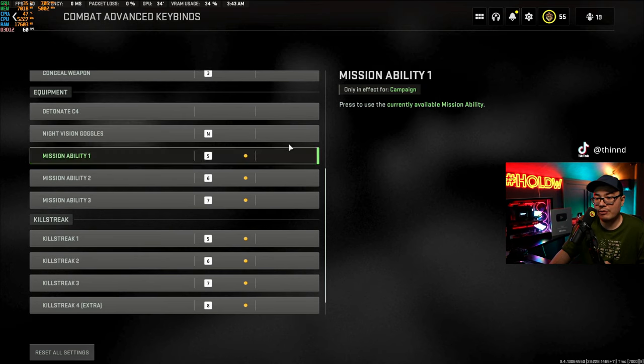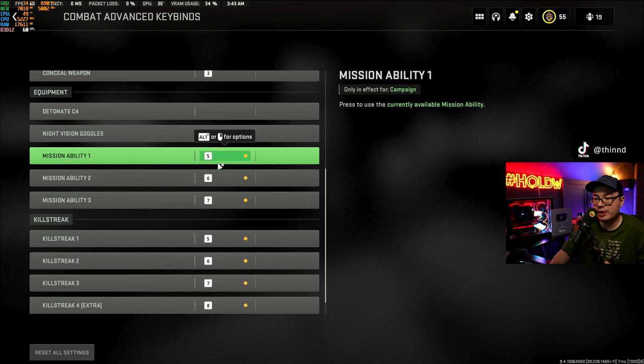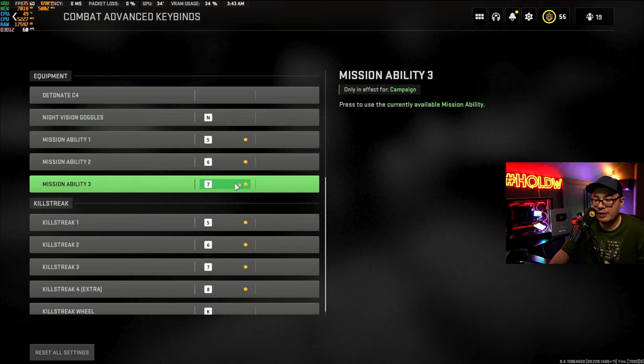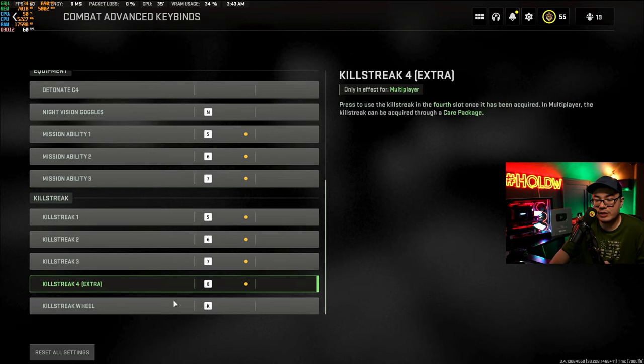If you scroll down right here, I don't think I've changed too much of this stuff. I might have changed mission ability and everything because I have 4 set to plate. So yeah, I think these ones, again, 5, 6, 7, 8, etc.